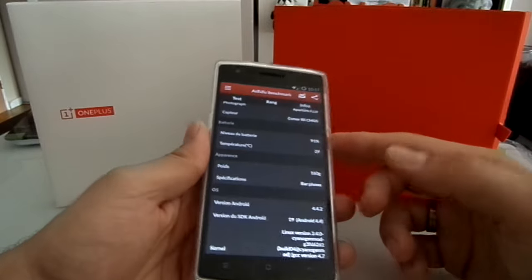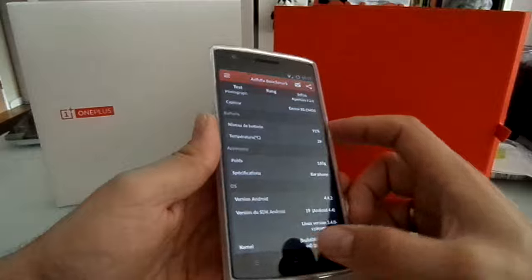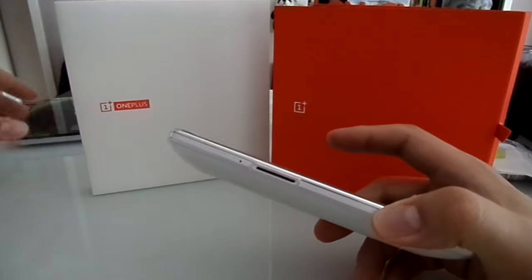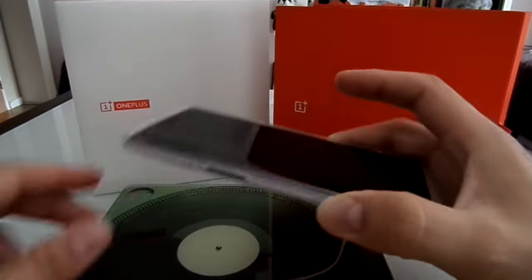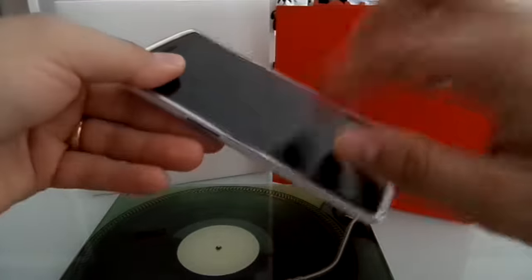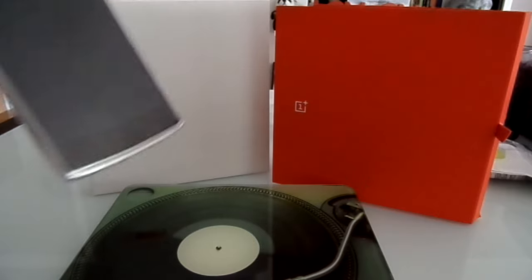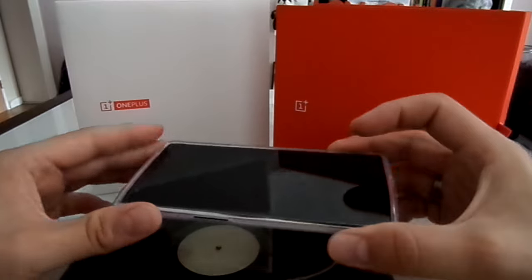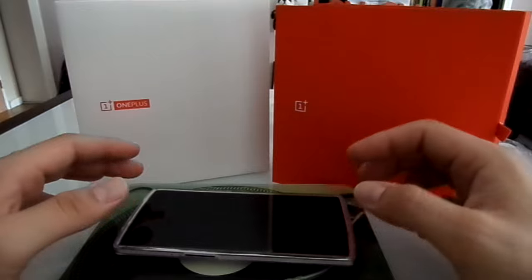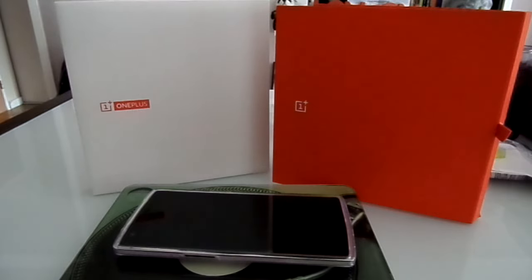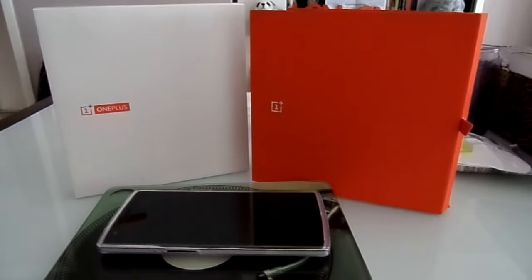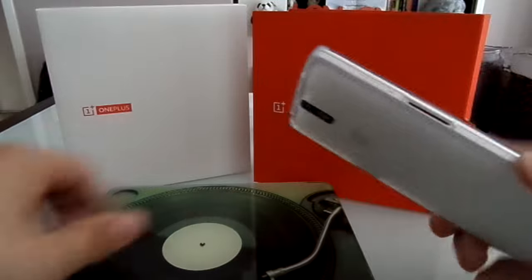Yeah, about the weight, because the phone itself, just the phone, weighs about 160 grams, but I have a gel case and tempered glass screen protector, so maybe it's a bit heavier. We'll see with my balance. Yeah, it's a lot heavier, 202 grams.